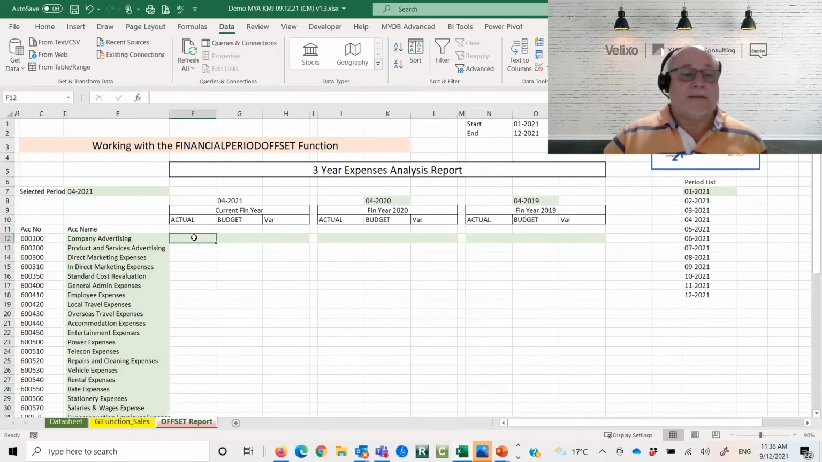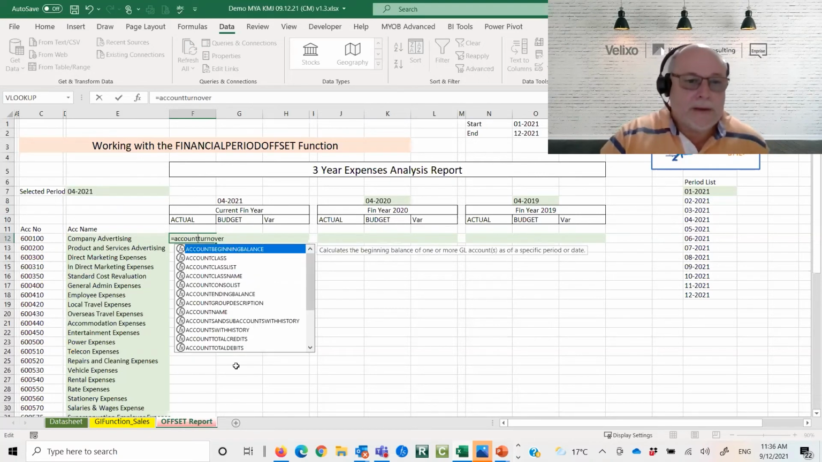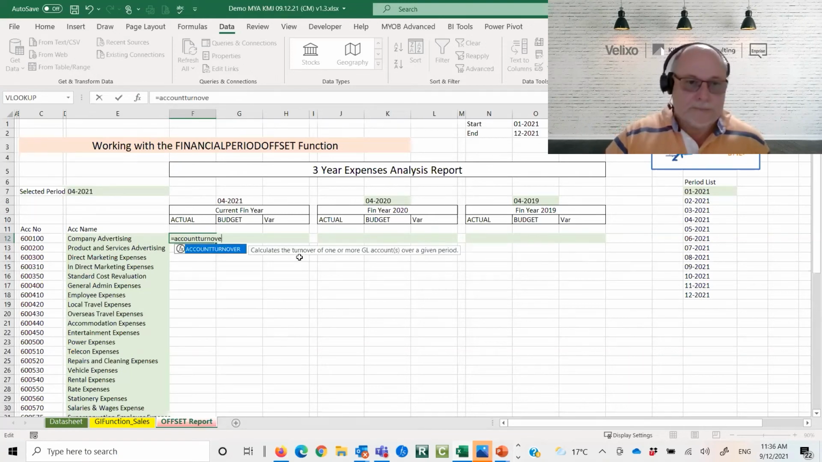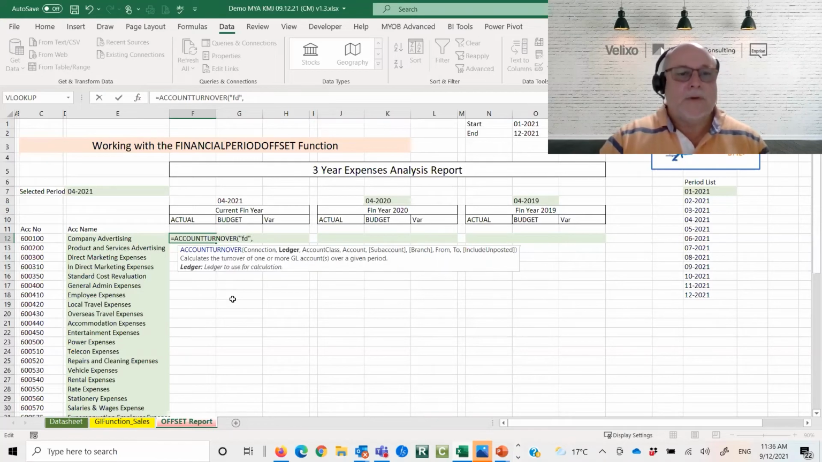Now it's really not difficult at this stage. Equals account turnover. Help if you put the 2 T's in turnover. Okay. Standard function, I'm sure you've all used it hundreds of times. Where's my ledger? There's my ledger there.